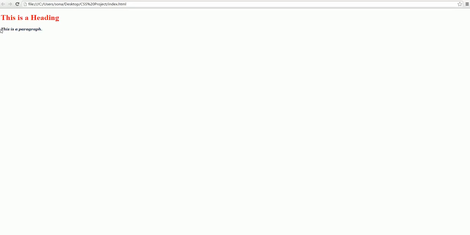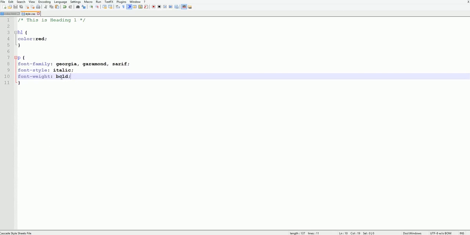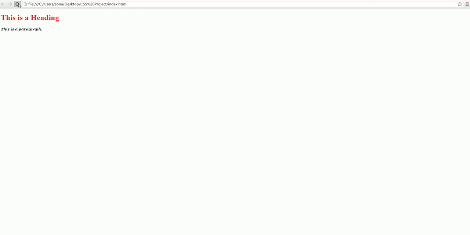But I don't like this bold style. I need bolder, but not that much. So what should I do? I go to my text editor and just remove this bold, and let's type something like 500 and save the file. Go to our browser and refresh the page. And as you can see, this text is bolder but not that much. This is less bold than the previous one.